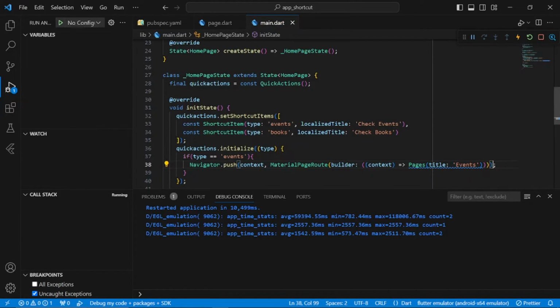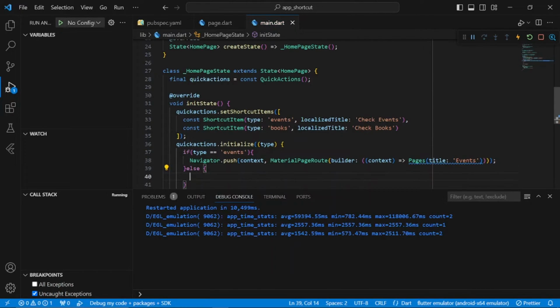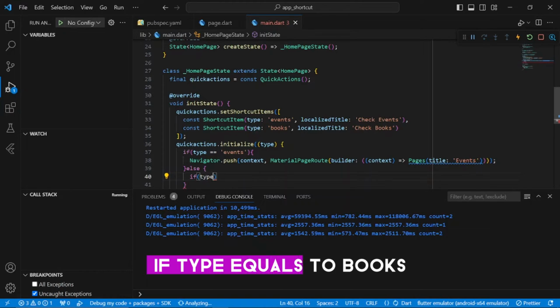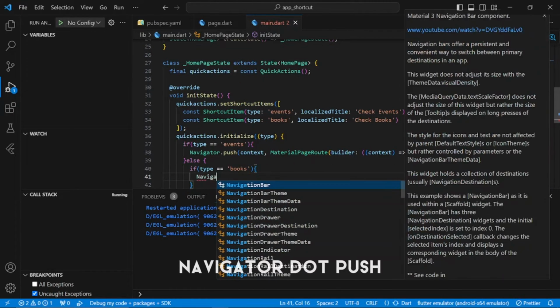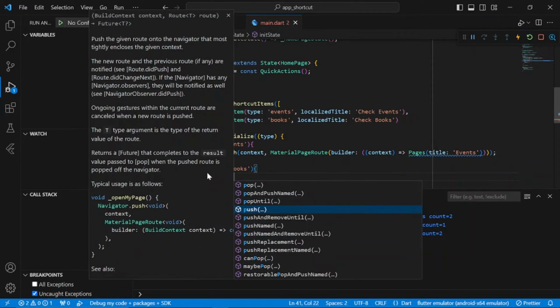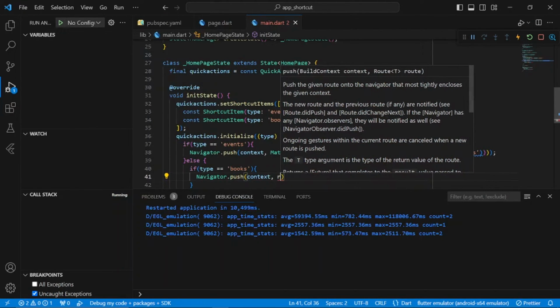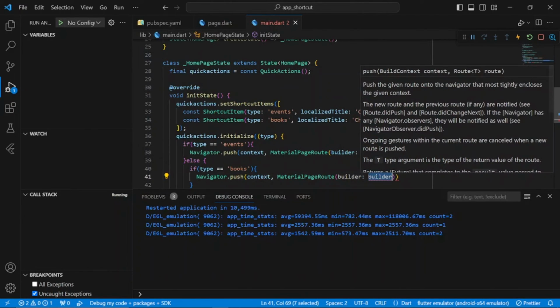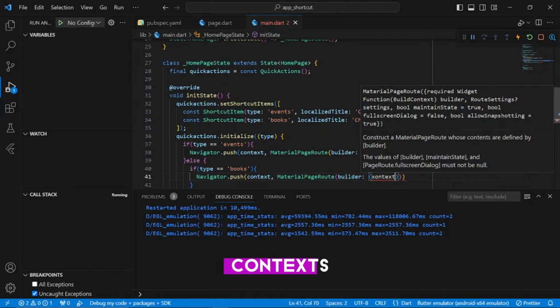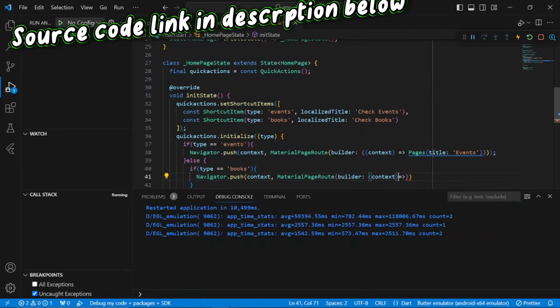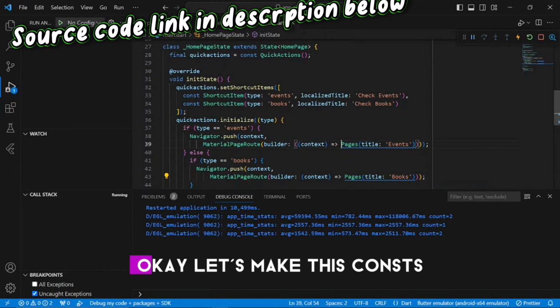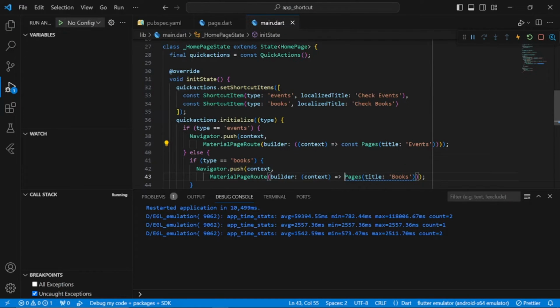else if type equals books, navigator dot push, material page route, context, pages, and the title here will be books. Okay, let's make this const and const.